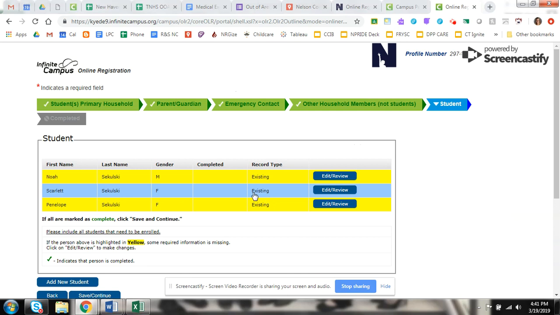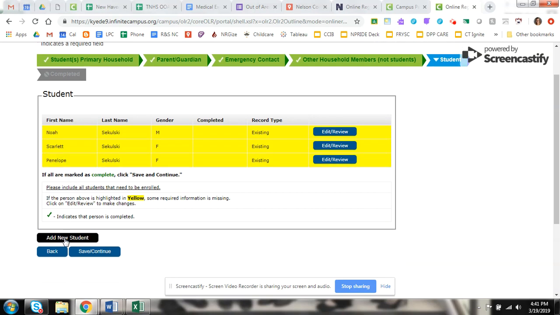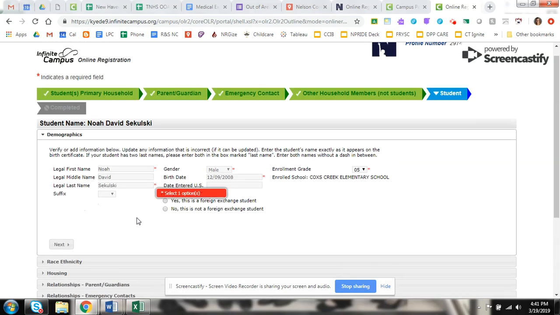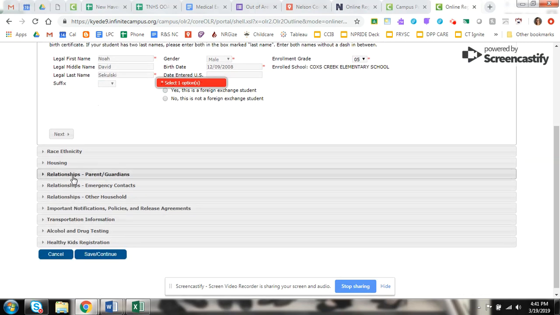This is a screen that most of you have seen and we did in training. I've already done these 3 tabs up here. So now I'm under student. Here are my 3 students. And down here where it says add new student, this is where I could add my new kindergartner or my new 9th grader, whoever, they may have gone to private school and now all of a sudden are going to attend Nelson County High School. So I'm going to add them right there. So here's my 3 kiddos. I will have to click on each one of them to go through and do each one of the pieces. So I have to do demographics, housing, all the drug testing, all that stuff.